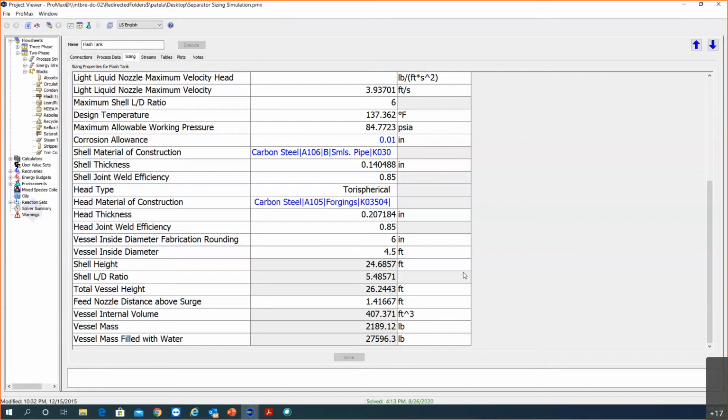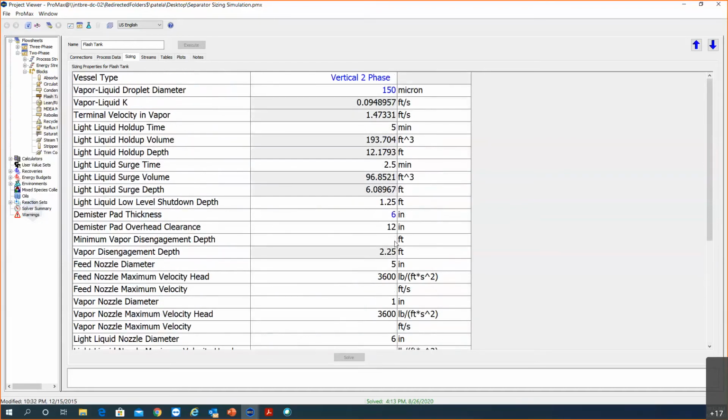Now we can compare what that would look like as a horizontal two-phase separator with the same requirements for our demister pad, as well as the same time requirements for the holdup time and the surge time, and given the same vapor liquid droplet diameter. So we can make a comparison of these two separators and see which configuration is ultimately going to give us a smaller separator, which is going to be cheaper to obtain.